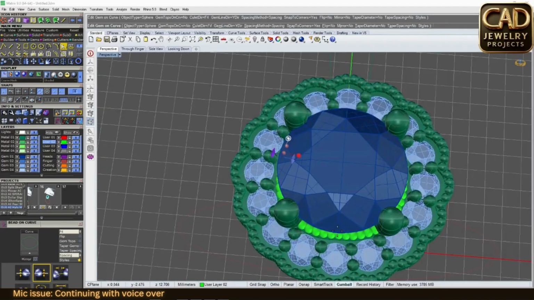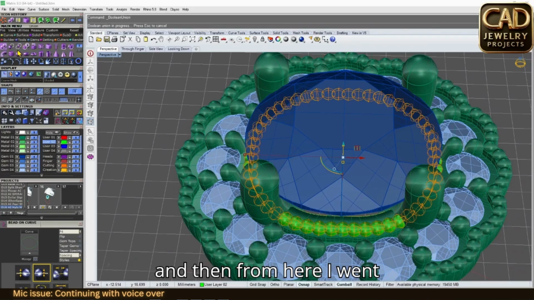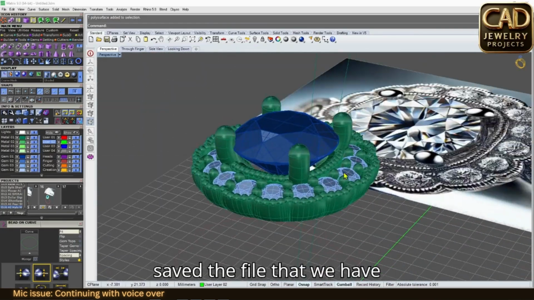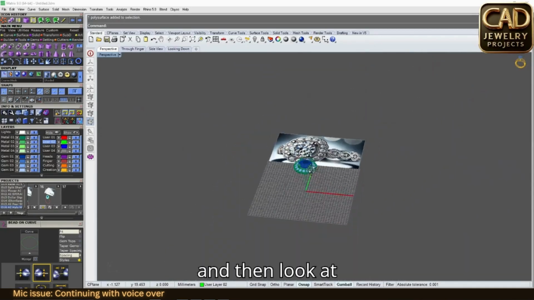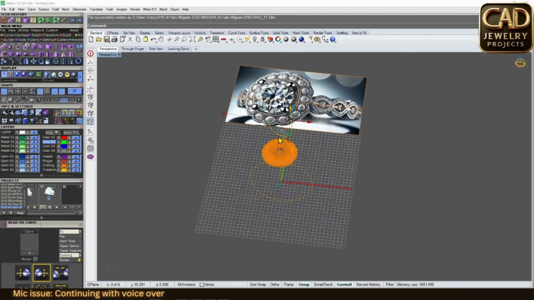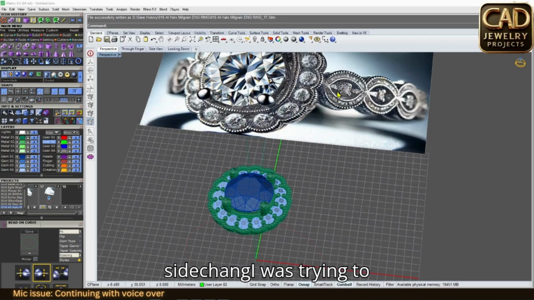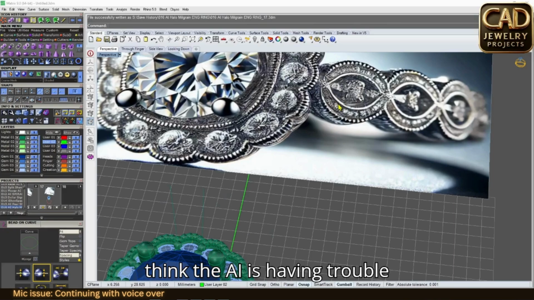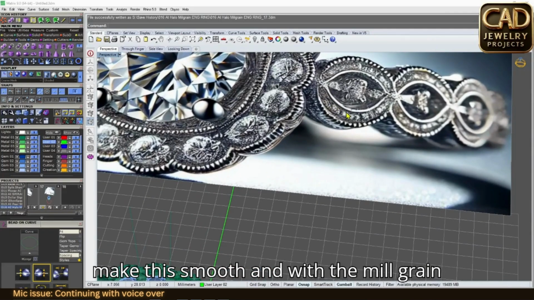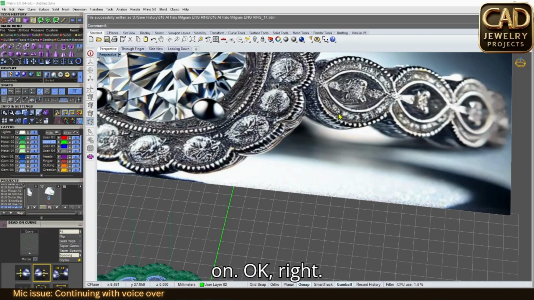And then from here I went ahead and saved the file that we have, and then look at it from this side, the shank. I was trying to explain why I think the AI is having trouble putting stones on these metals right here on the shank. So I went ahead and ignored that, and we're just gonna make this smooth with the Milgrain on.